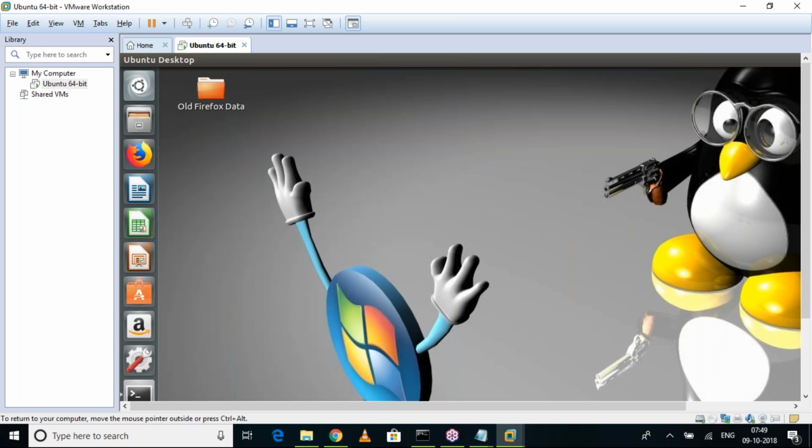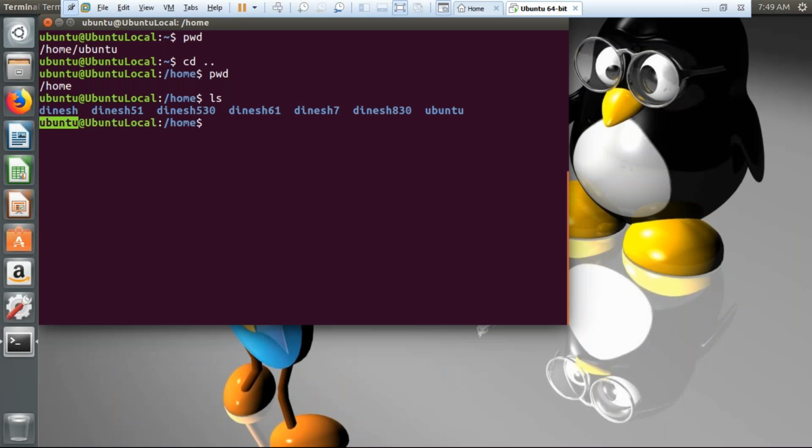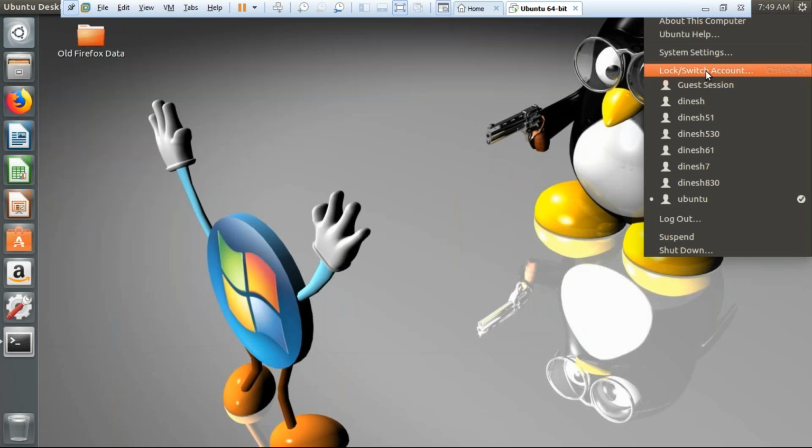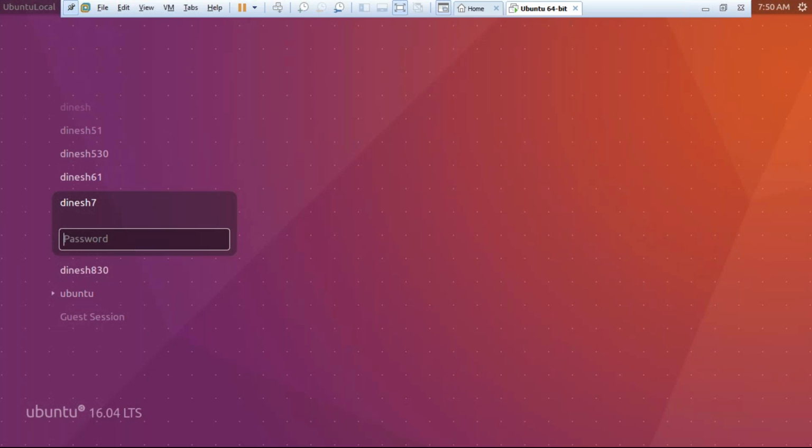Who is right now working with the system? Ubuntu. What is your target? In the GUI only, I want to connect as Dinesh 7. Go to the power button. You can see so many user accounts. Just select Dinesh 7, and your screen will be switched into the Dinesh 7 account. I hope you understand. Here I am submitting the password welcome 7.